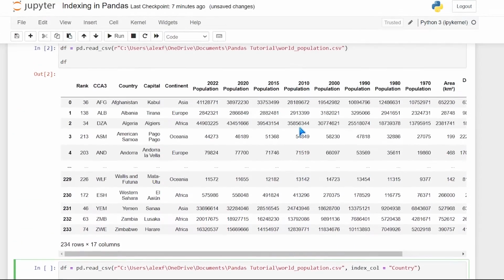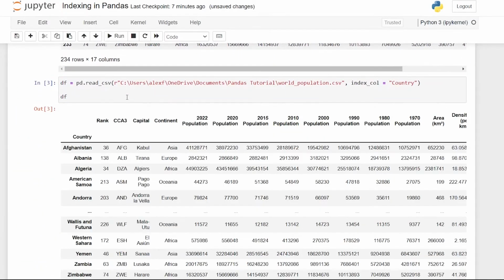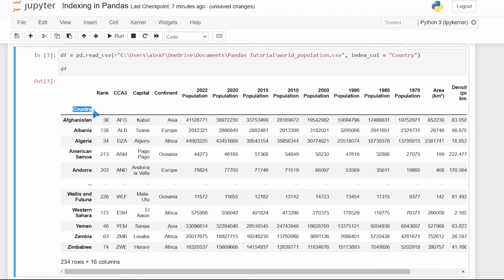So we're taking this country and we're going to assign it as the index. Now let's read this in. And as you can see, this is our index. Now it looks a little bit different. We didn't have this country header right here, which is specifying that this is still the country.